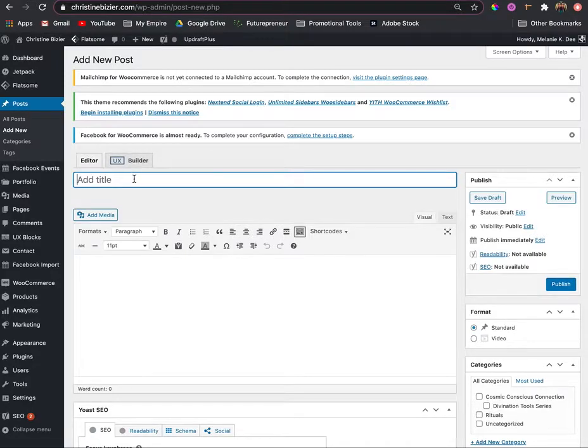So the first step here is title. Name the post so it's easy to read and find. So in this case, it is 06. Pendulum. Okay.